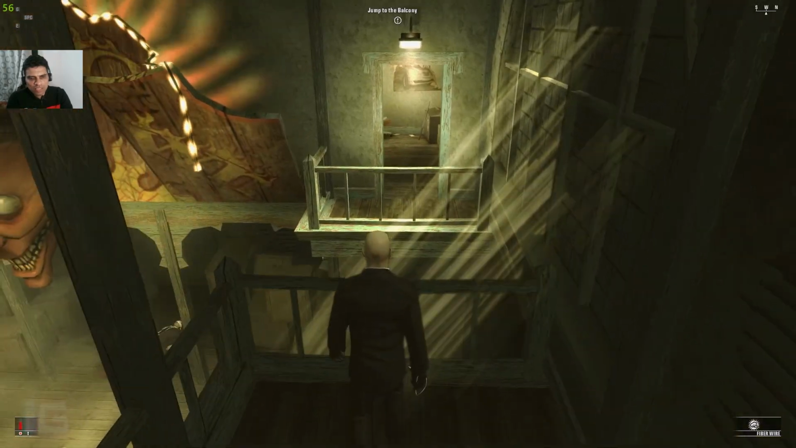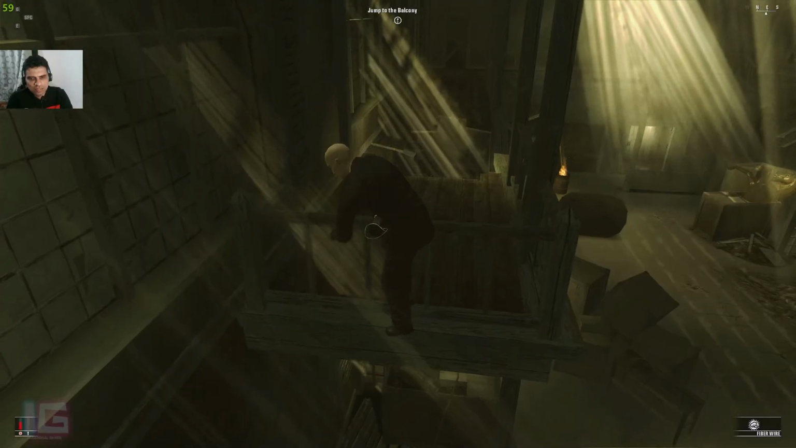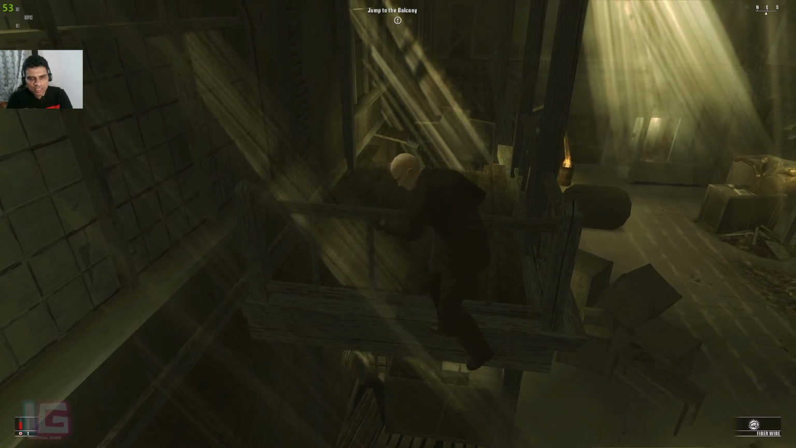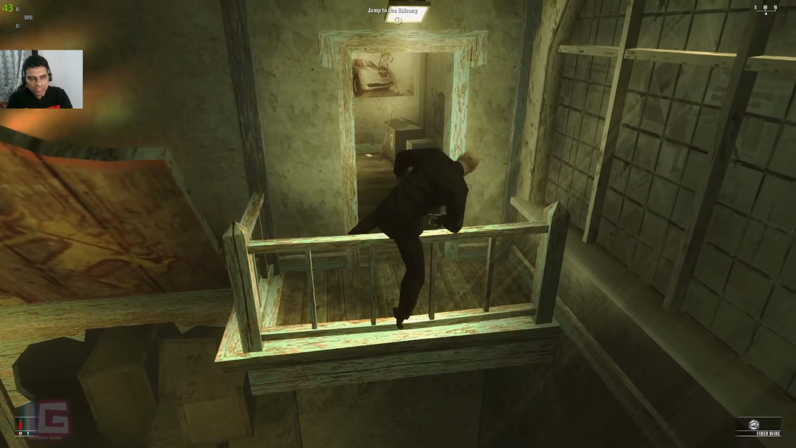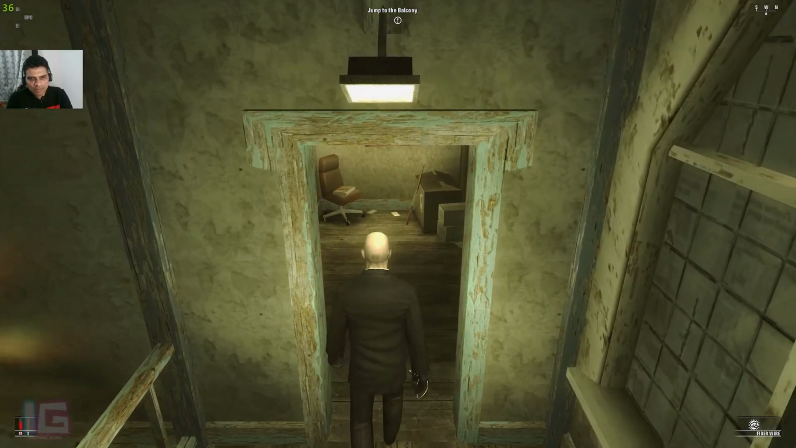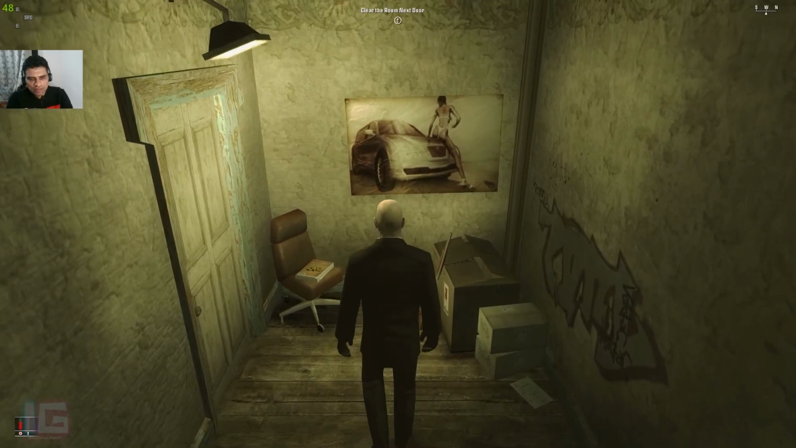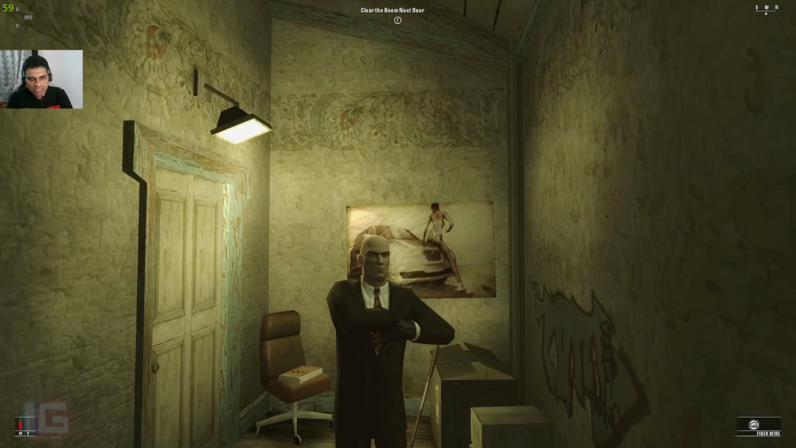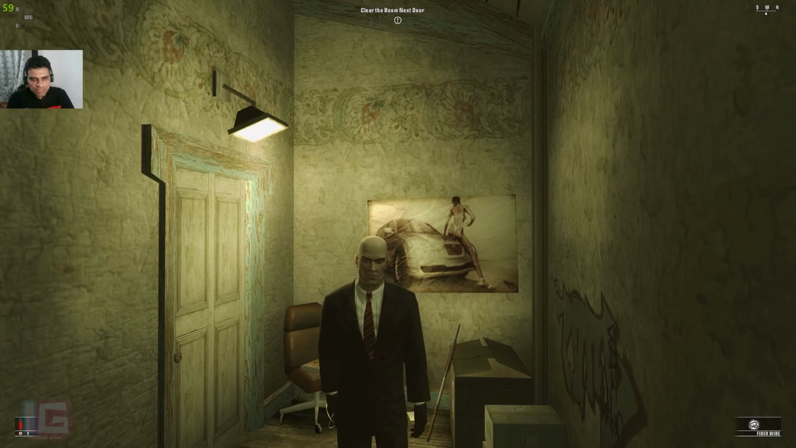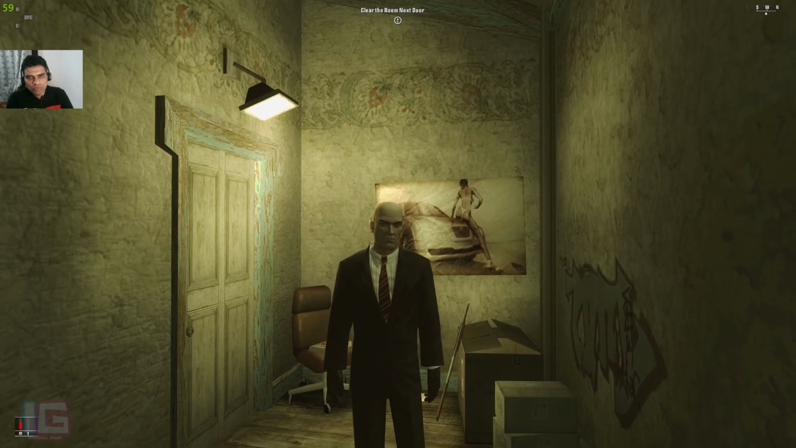Let's jump from balcony to balcony, just like Hitman Codename 47. Too bad this feature was not there in Hitman 2 Silent Assassin. You can holster things with just tapping the right mouse button. Just like this. Now it says on the top, clear the room next door.